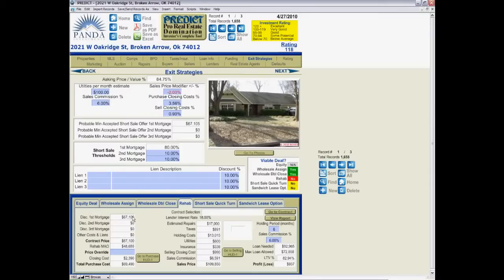There's your discounted first mortgage, no second, third, or other cost or other liens. Your contract price, your rehab maximum allowable offer of $48,655. All these numbers are based off of the lender that you've assigned for this particular deal. As you can see, the lender that I'm using will do a 65% loan to value, giving me a profit of $22,854. As you see, the loan needed and max loan allowed match up. $1,733 in closing costs.